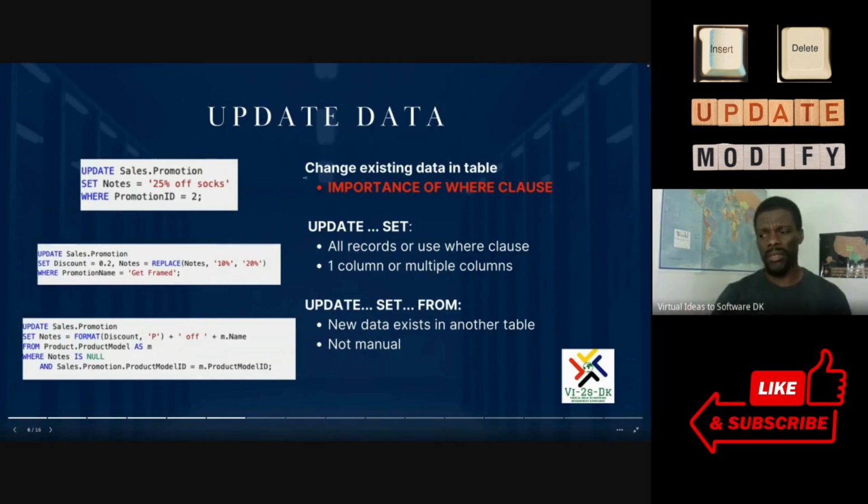Let's take, for instance, the example we see here. We're going to update the promotion. We're going to set the notes to 25% off for socks, but we only want to change that where the promotion ID is 2. If we forget this where clause, we are going to end up changing the records for every single item in the promotion table, which is going to give us a lot of headache. So we don't want that.